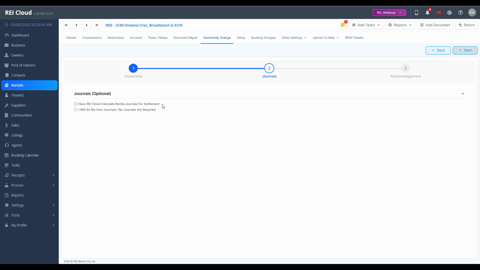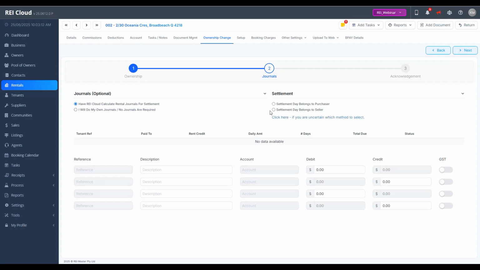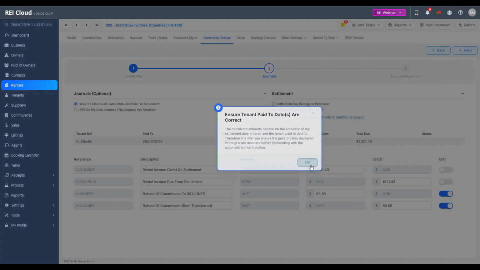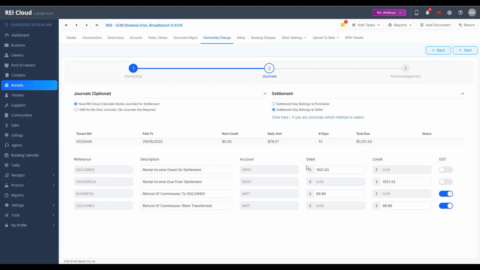We're then presented with two options: either have REI Cloud calculate monies owed on settlement, or calculating your own journals. In this example, we'll use REI Cloud to automatically calculate the amount owed between the old owner and the new owner at settlement. Once selected, the screen will expand and prompt you to specify who owns the settlement day, the seller or the purchaser. If you are unsure who should be allocated this day, it is best to confirm this with the solicitors. Based on your selection, REI Cloud will automatically calculate the rent owed between the two owners.